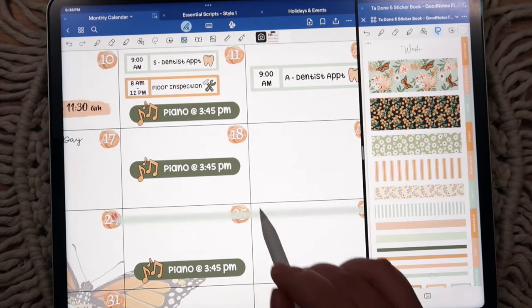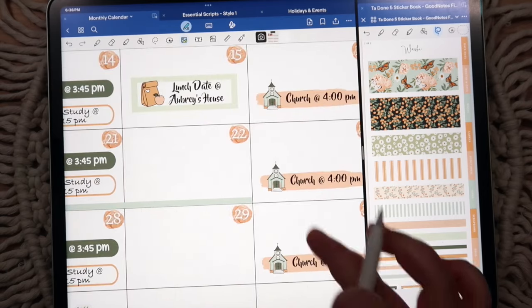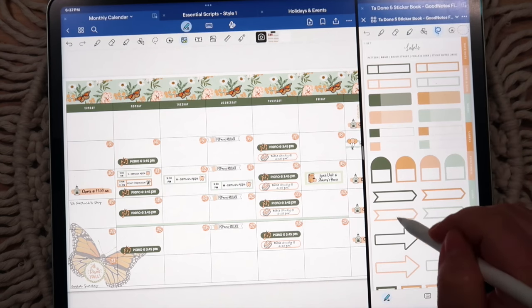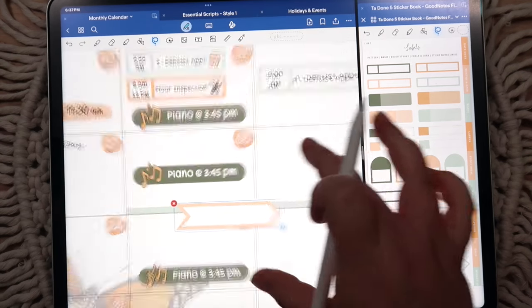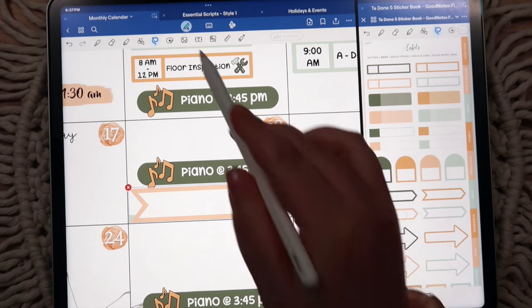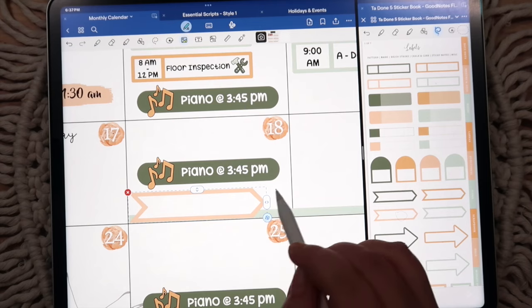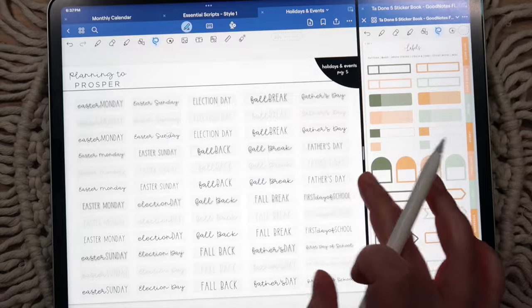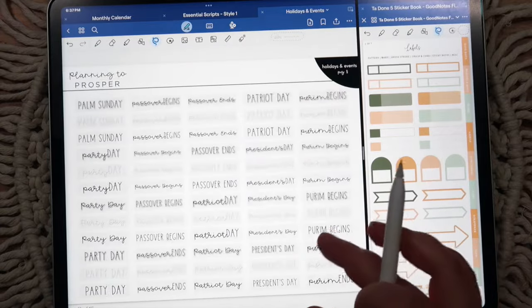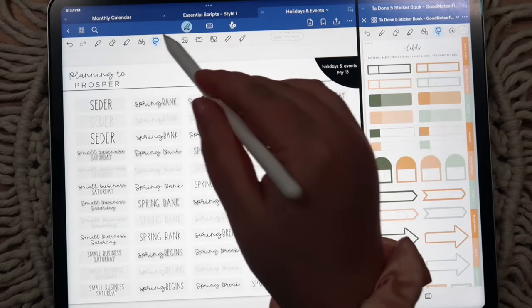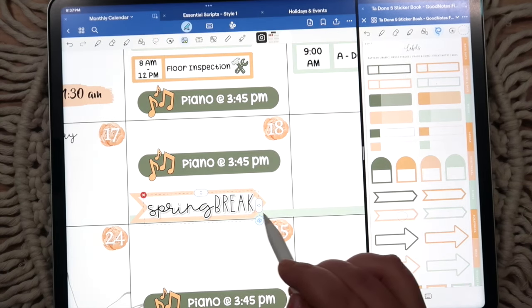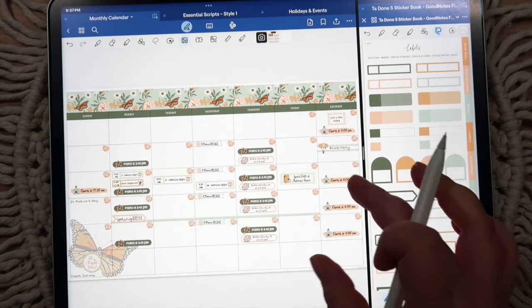How's that looking? That's good. Then let's go to labels and go to our little arrow here. Let's do this. Could have sworn someone just knocked. Okay. I'm gonna move that up a bit, and then I think I have spring break in here. Yep, spring break. Gonna do this. Paste. And spring break. Okay, so we have that in.